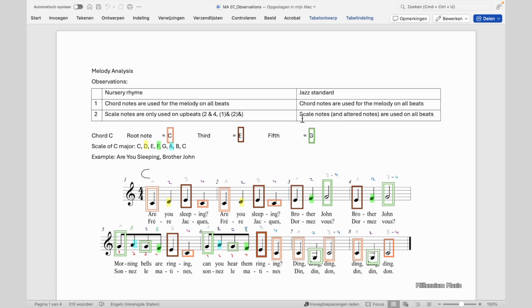But what about the scale notes? Scale notes are used on all beats too. And that's very different when you compare it to the nursery rhyme. So let's have a look.